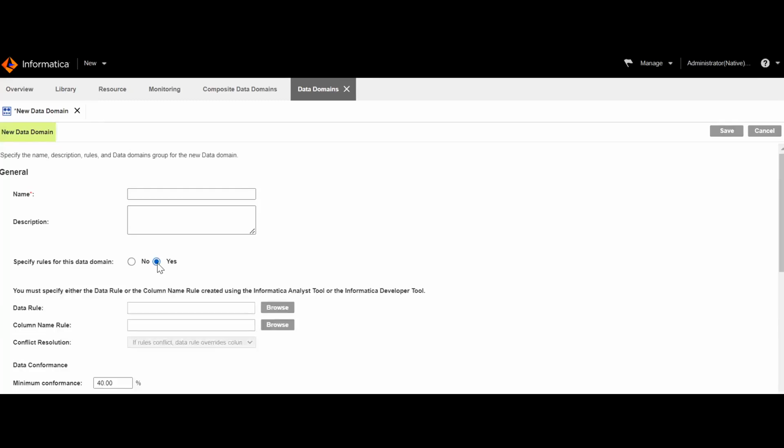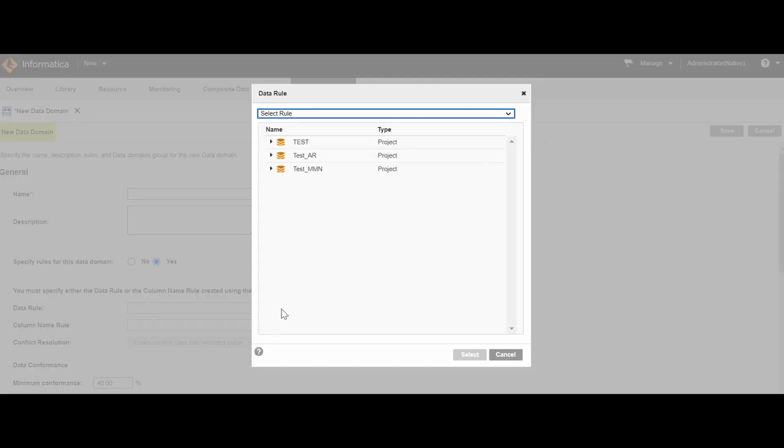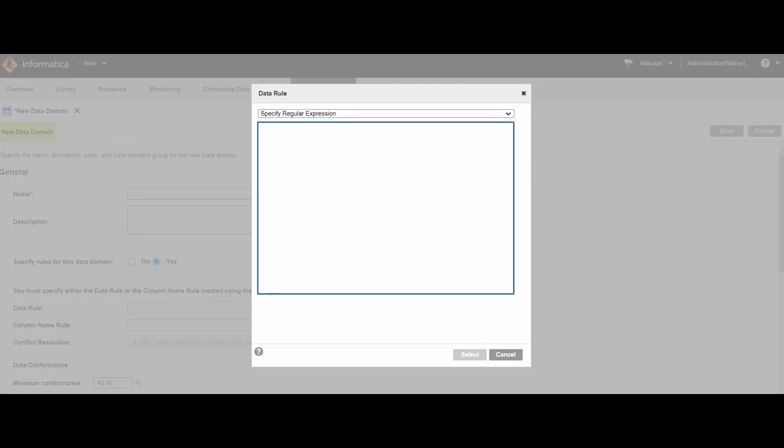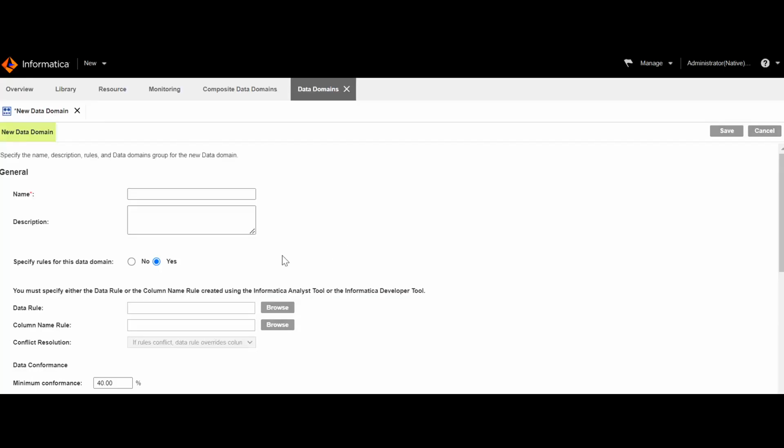Also, one more thing, if you don't want to import the rule from the analyst tool, you can choose regular expression and type in the regular expression as per your data rule, and then just click on select, and that's it. We do have a support video on this topic, on how to create data domains. The link will be given at the end of the presentation.